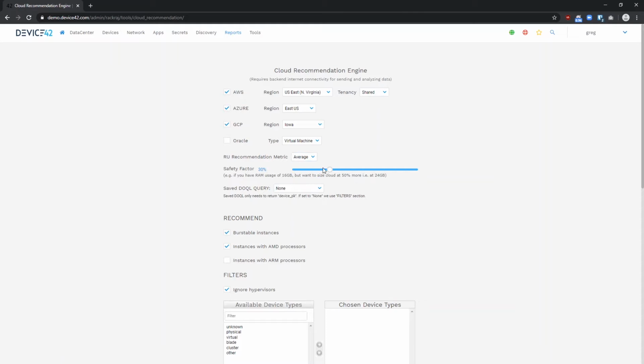The safety factor allows you to create a buffer for memory usage when picking the instance sizes. If you have a 50% memory buffer, a server with 16 gigabytes of memory where only 10 are going to be utilized would recommend an instance with at least 15 gigs of memory or more.